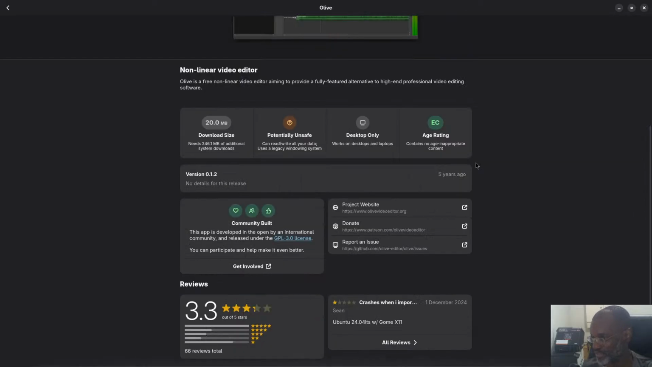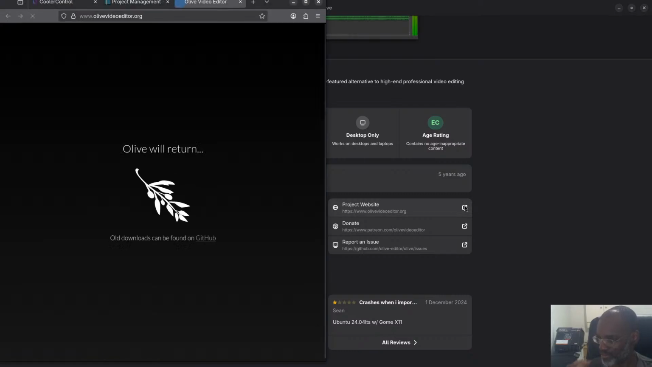So that's why I'm going to use the FlatHub version. Let's go check it out here. Ooh, crashes when I import. Okay, and that was actually last year. So let's actually go check out the website here. And what version is this one? 0.1.2. So to be fair, obviously when you see something like 0.1, that means that it's probably not ready for production use yet. Oh, and that says it was 5 years ago. And why was this recommended? Let's check out, is this actually even being supported anymore?